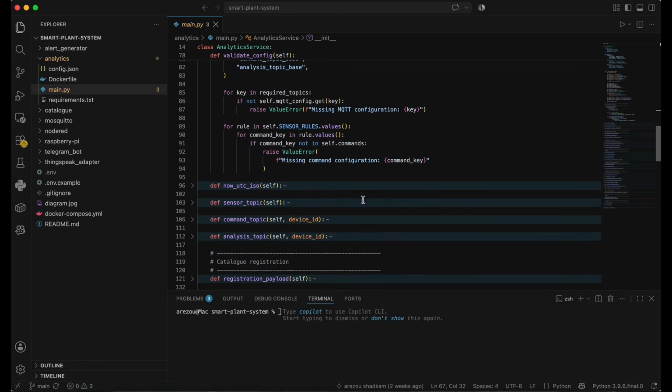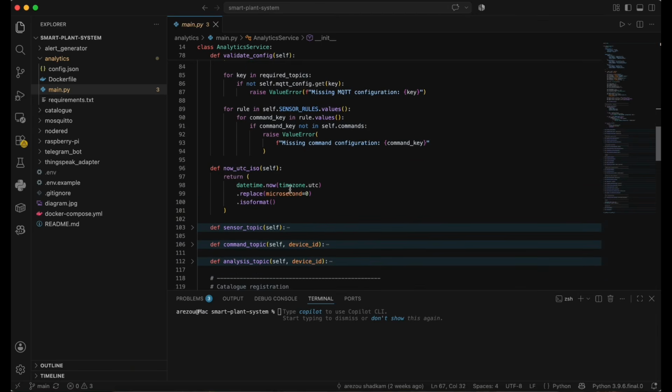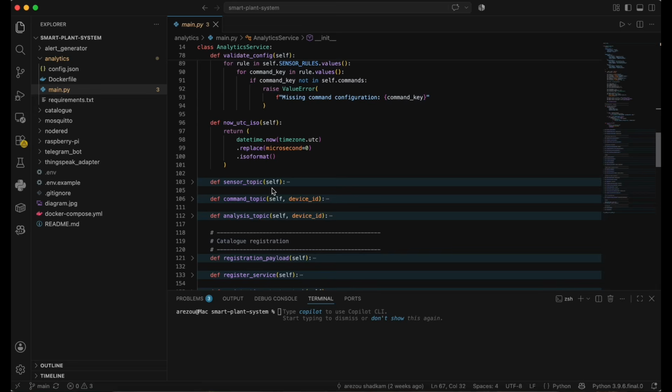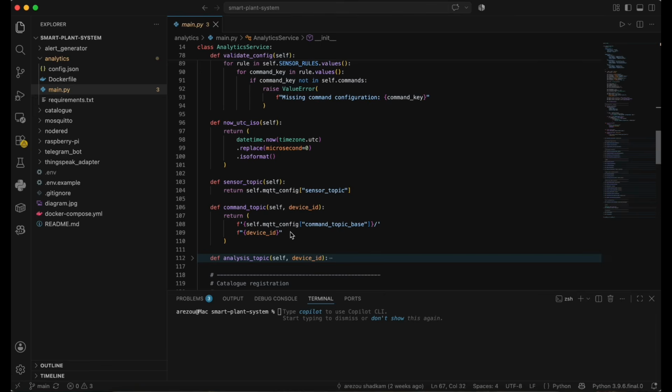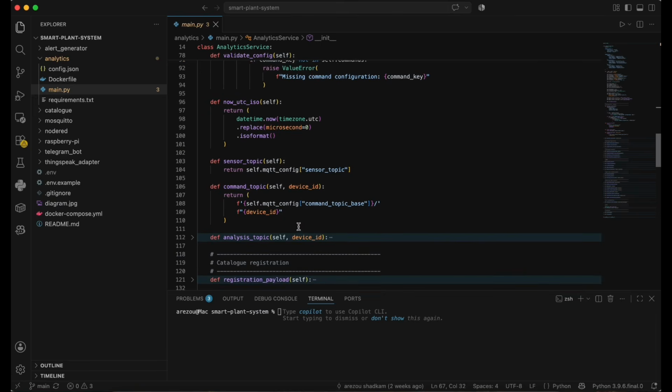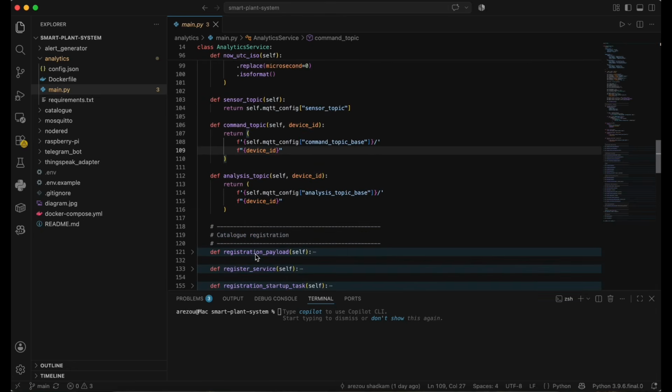Here we have now_utc_iso that we just mentioned: get the current UTC time, remove the microseconds and convert it to ISO format. The sensor topic returns the configuration MQTT topic, and the command topic here builds the final command topic by combining the configuration topic with the device ID. The analysis topic also uses the same pattern for the historical analysis.